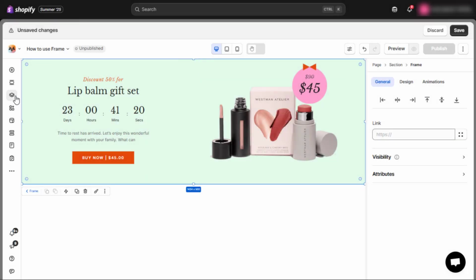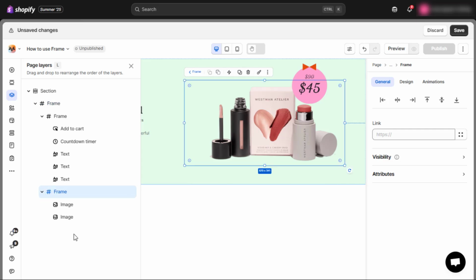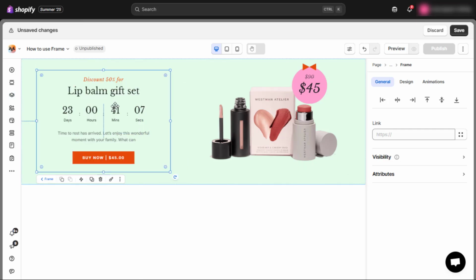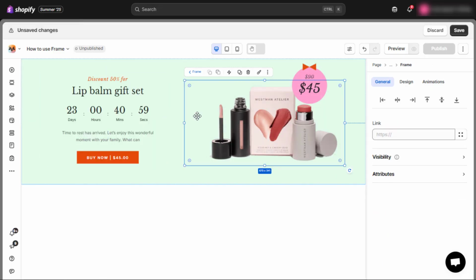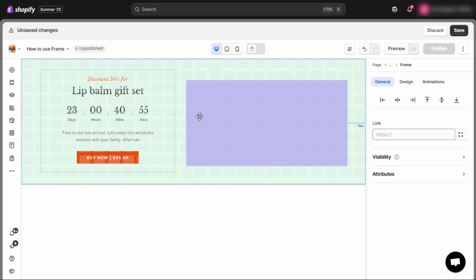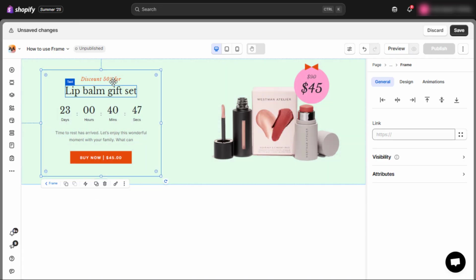And that's it. The frame element in Foxify is a game changer when it comes to organizing your layouts, applying animations, and simplifying your design process. Whether you're creating hero sections, promotional banners, or interactive product showcases, frames help keep everything in sync.